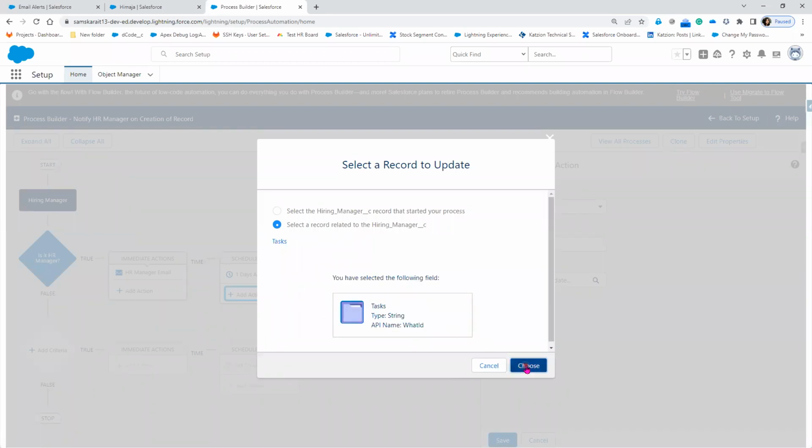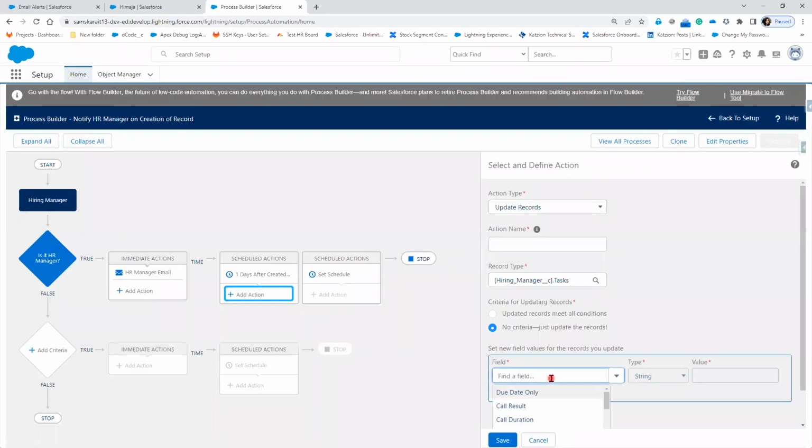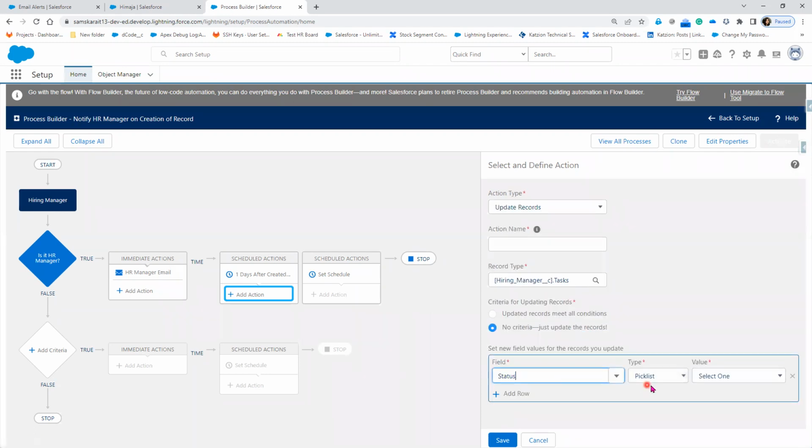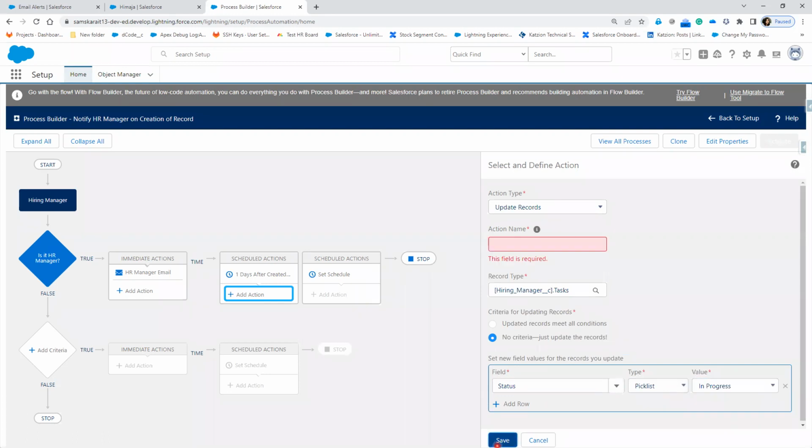Let's take a task. Click on a task. Now, for the status, I wanted to update it to In Progress. Right, so this is the updated task. After 1 day, he has to start working on it. Click on save.